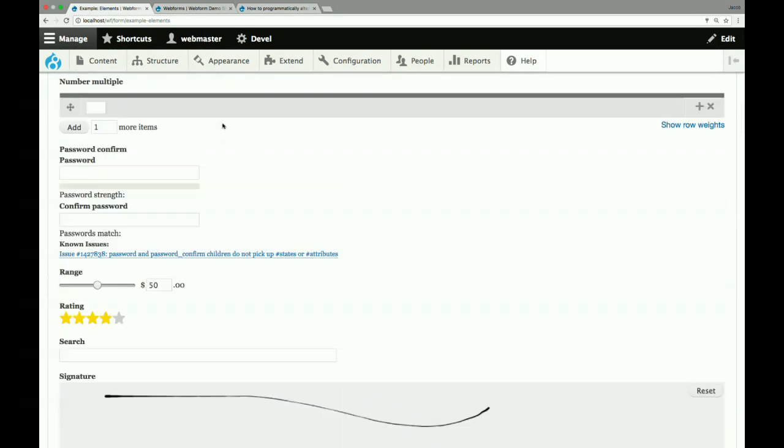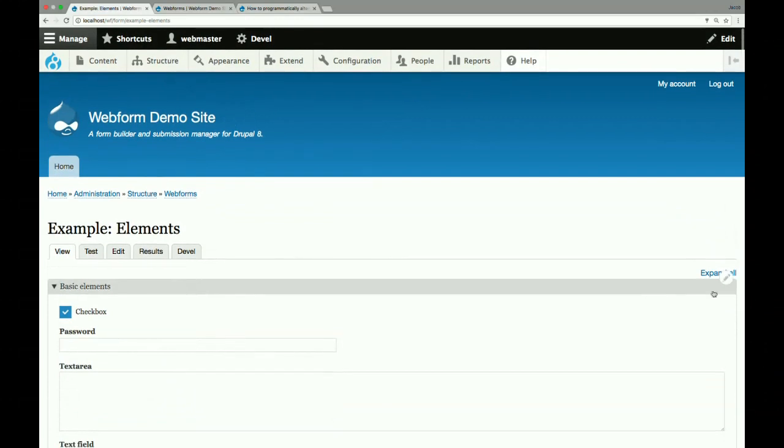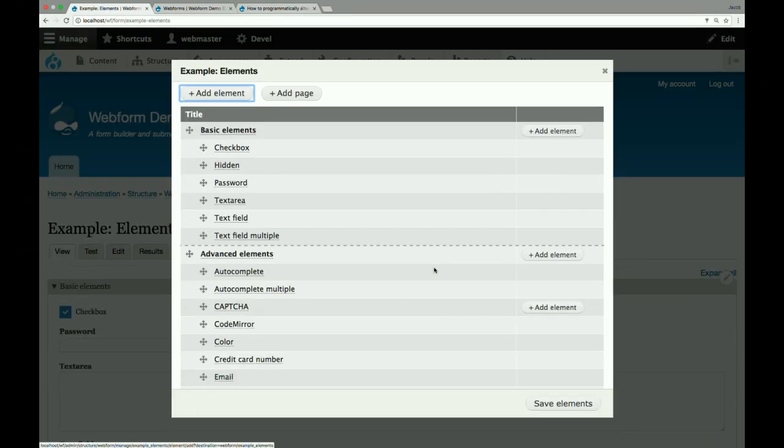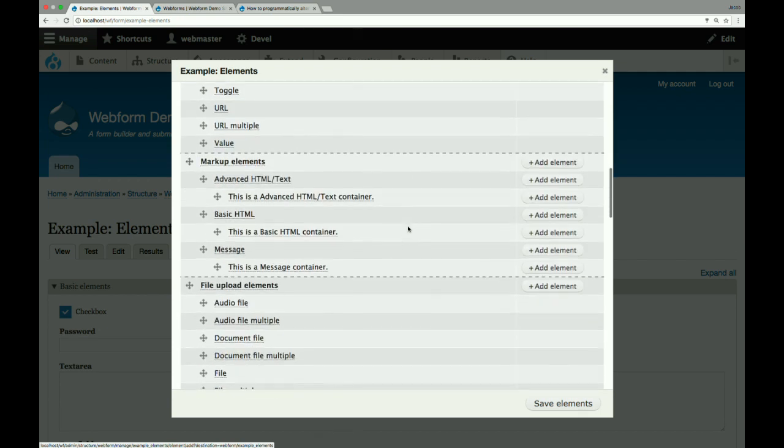And now, Ted Bowman helped me work on this really cool feature. So we have quick edit working and we have outside in working. I'm not demoing an experimental module in a presentation. So if I had the outside in module, which is experimental, enabled, this would be in a sidebar. But this just gives you a quick way to manage your elements on the front end.